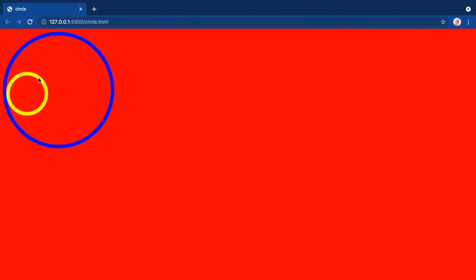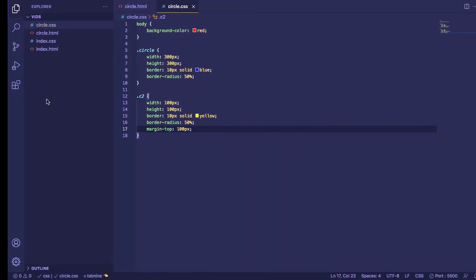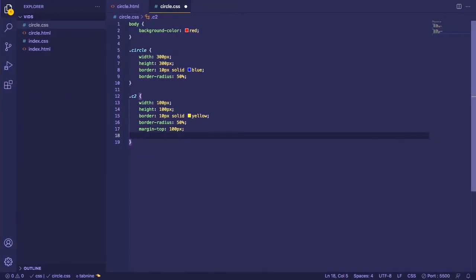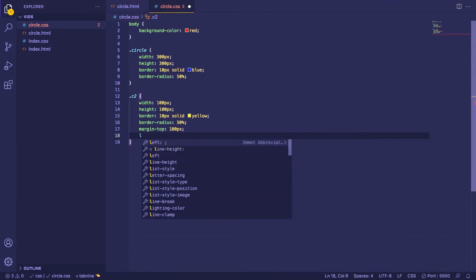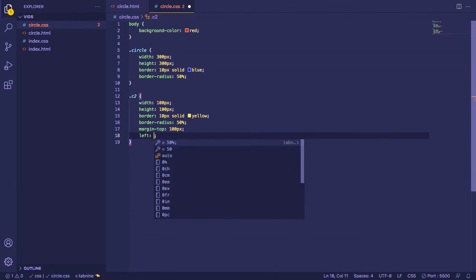Come here. Okay, now we can just give it a little left for it. Left, let's give it 50 pixels. Let's check how it'll be. Let's save this and check.